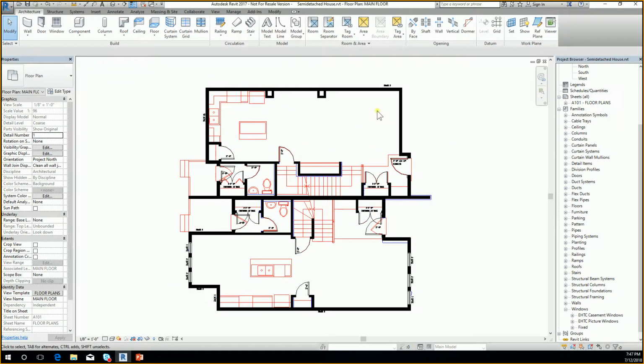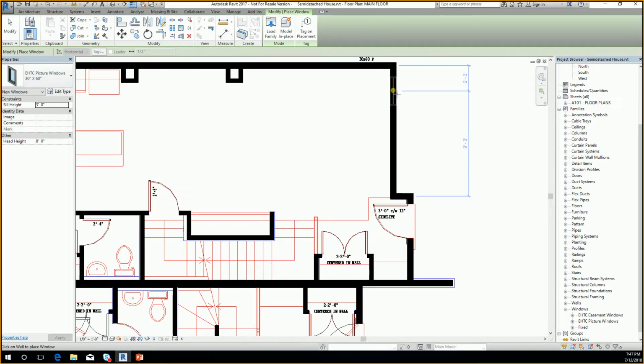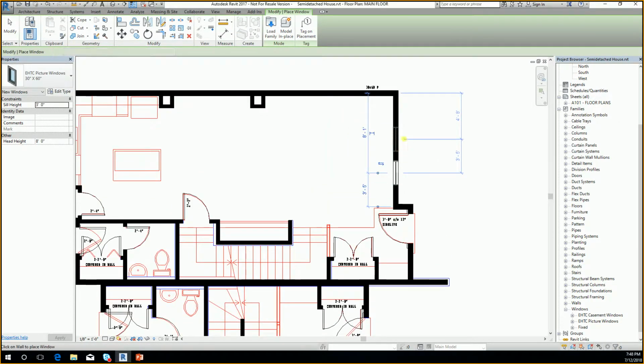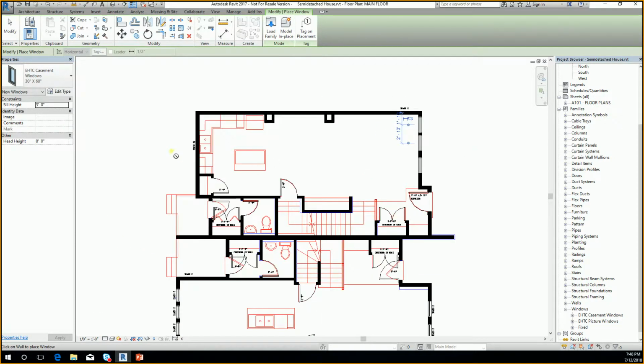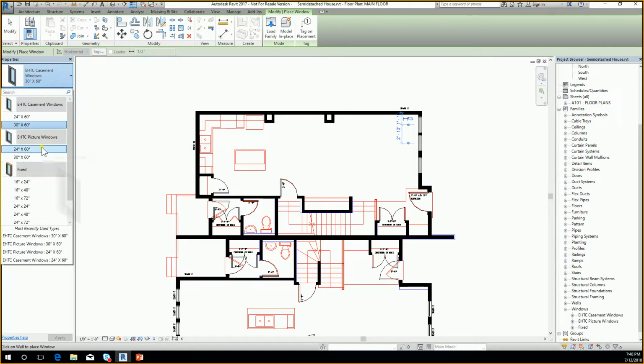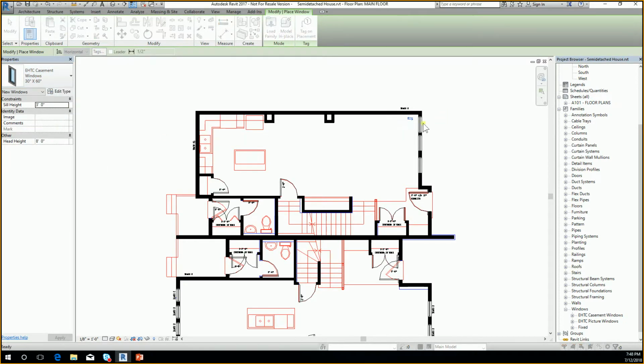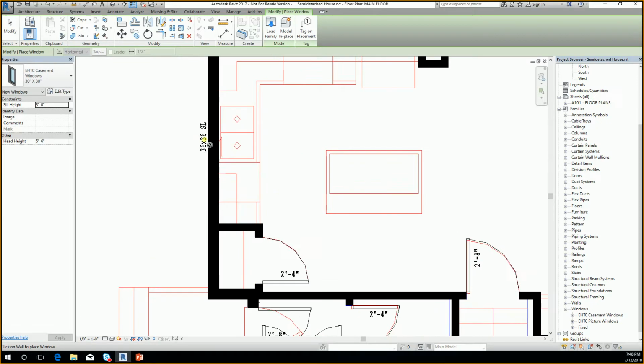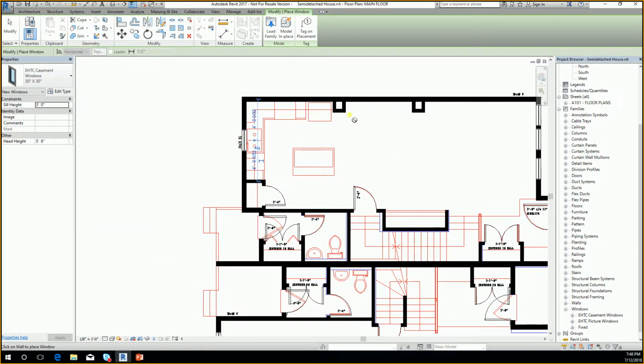So let's say that's it for, well, let's just put some of them here too, just to make it the same, basically. And let's throw a smaller one here. So I'm creating a new window type here for casement. That's going to be 30 by 30. And I'm going to put it here in the kitchen just by the sink.